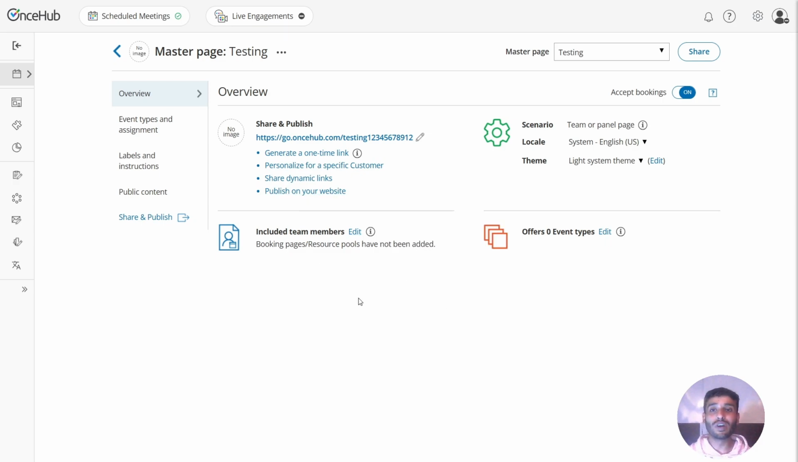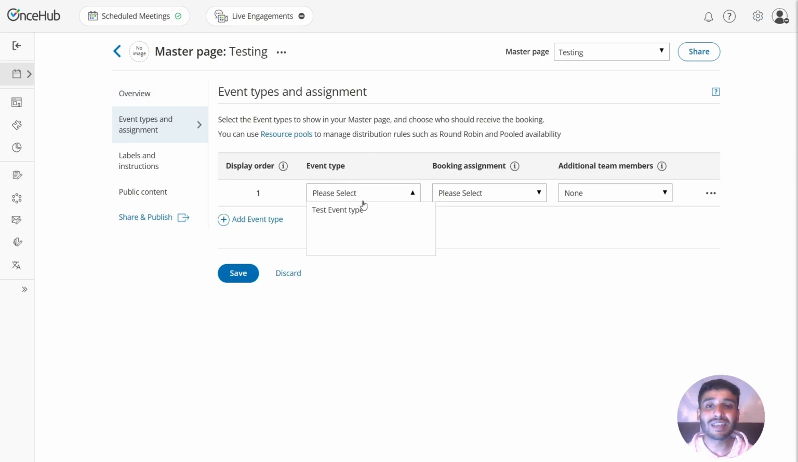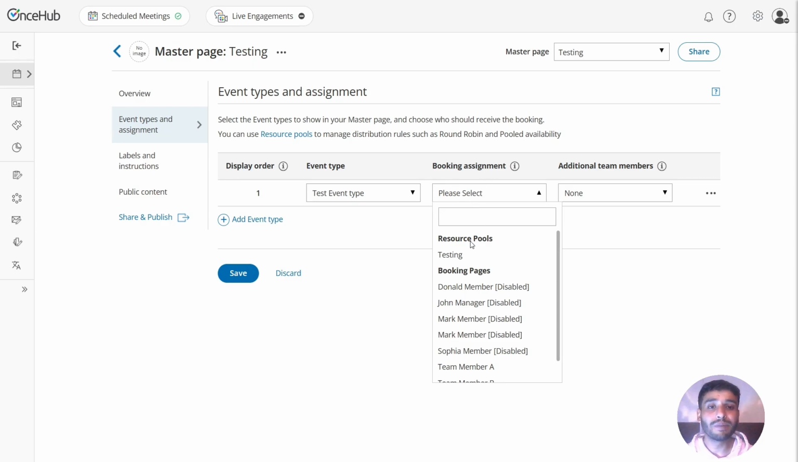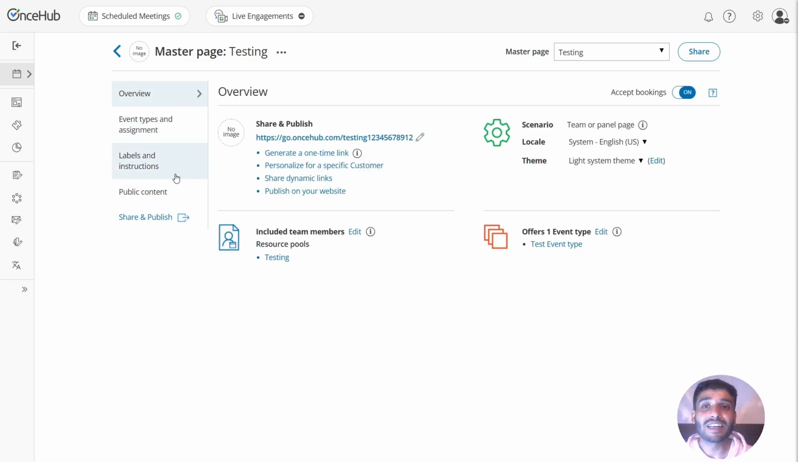So now let's go ahead and add the resource pool so that combined availability could be shown to the clients, as that is what I have used for this video. So simply tap on event types and assignment from the left. Under event type, select the relevant event type you want to opt in for, and under booking assignment, just select the resource pool that you have created. Once done, just hit save. And that's it. Your master page has been set up to use a resource pool.